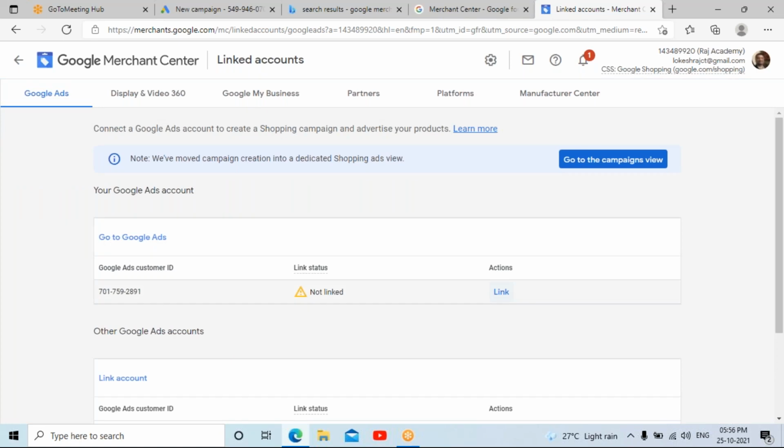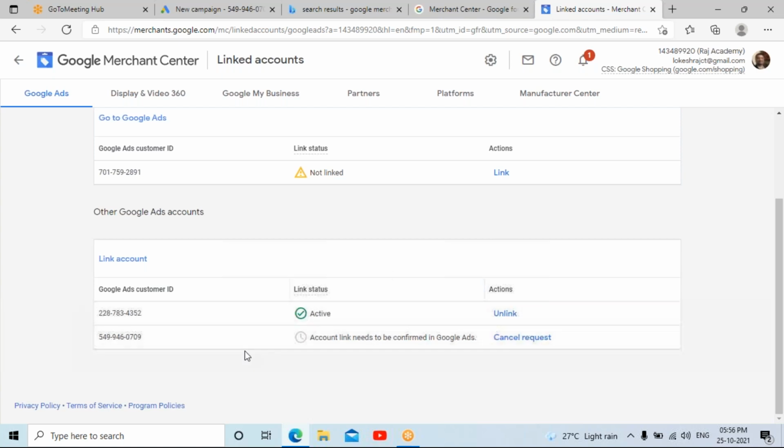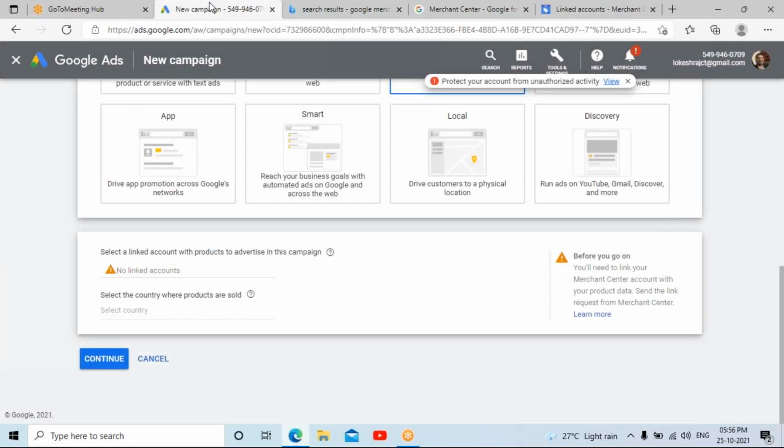Okay, so now if you scroll down the screen, you can see the number that we have just created. It shows that a request has been sent to Google Ads. So now let us go to the Google Ads screen. Here we have not found anything linked, because it has not been linked as of now.